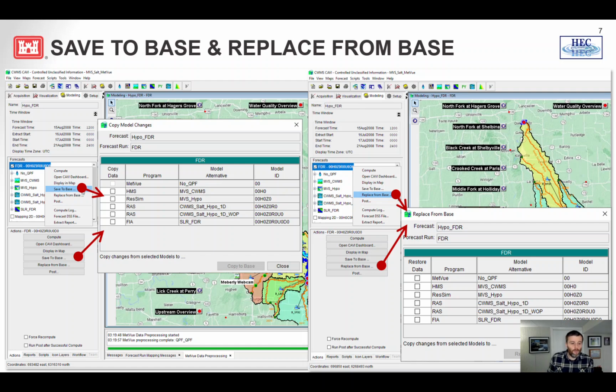So the way you save to base, let's talk about where you save to base from. If you are in the Forecast, the Modeling tab, and you have the forecast run alternative highlighted, and you right-click, there's a Save to Base option. Or in the Actions tab, there is a Save to Base. Both of them will pull up this menu, and it'll give you all of these checkboxes on which ones you want to save back to base. By default, MetView is grayed out. You can't save MetView back to base, and I believe FIA is now grayed out as well.